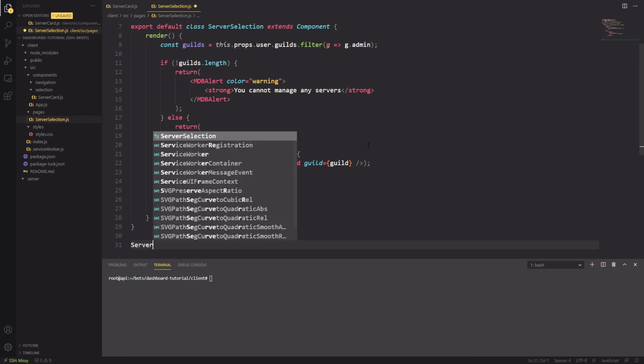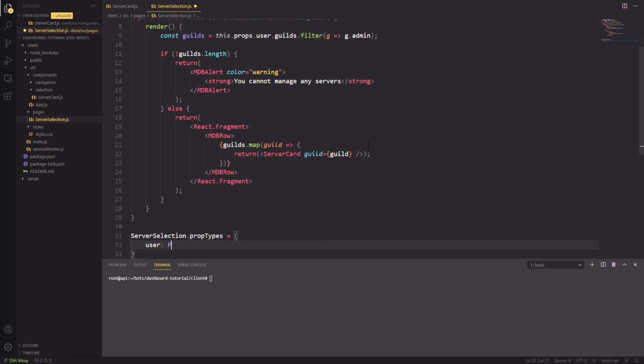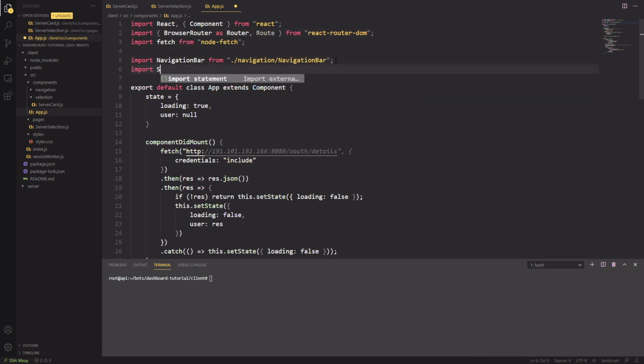And then we want to do server selection dot prop types, and we're going to have a user which is going to be an object, like so. And that's our server selection page done, and now we're going to go into our app.js. So we want to import Route from React Router DOM, like so. We want to import our server selection page from our pages, pages, server selection.